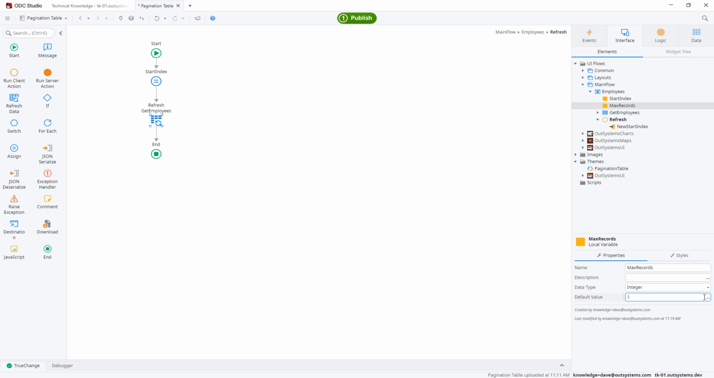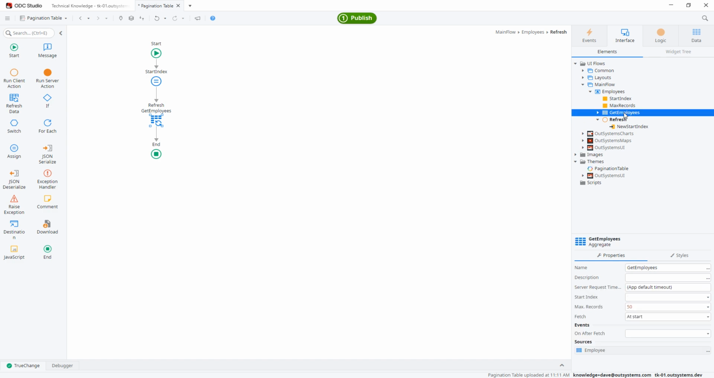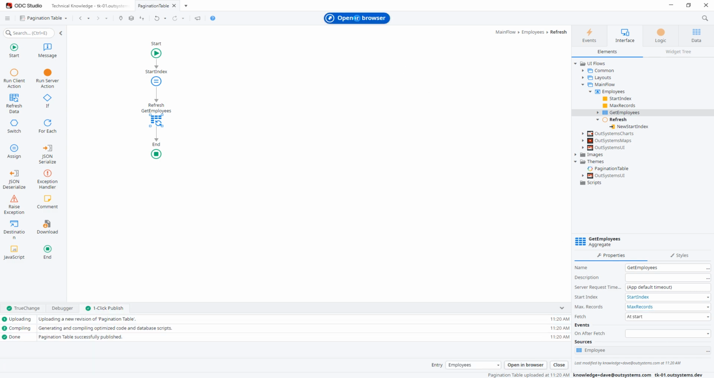In this case, when changing from page 1 to 2, the new start index will be 5, to display the next 5 records. The final step is to set the start index and max records properties of the aggregate to our variables, so that we only fetch the data we need in each page. Let's now publish our application and see this in action.